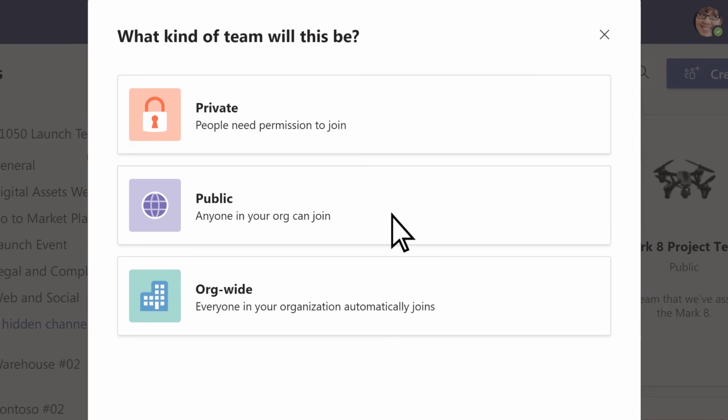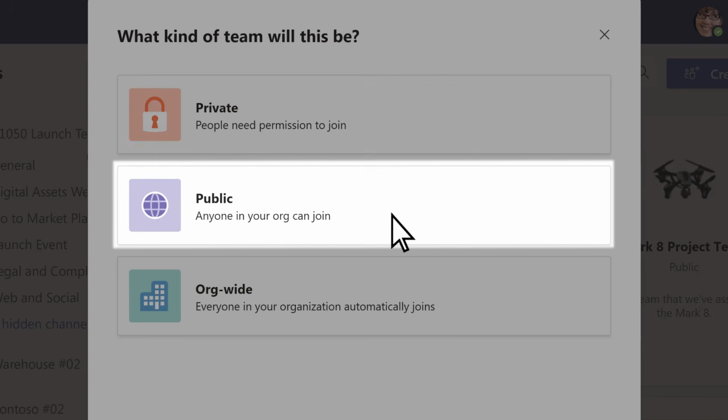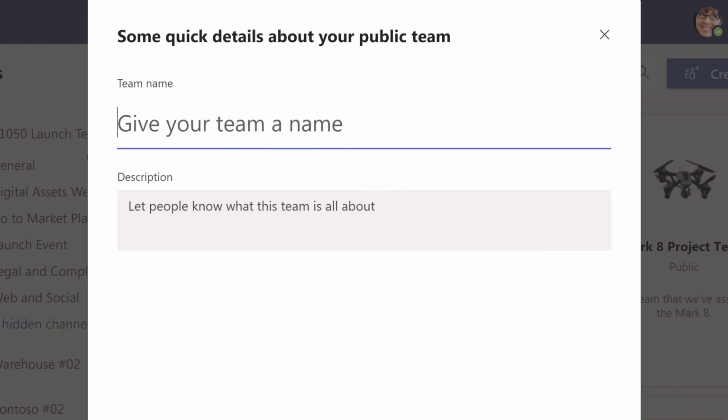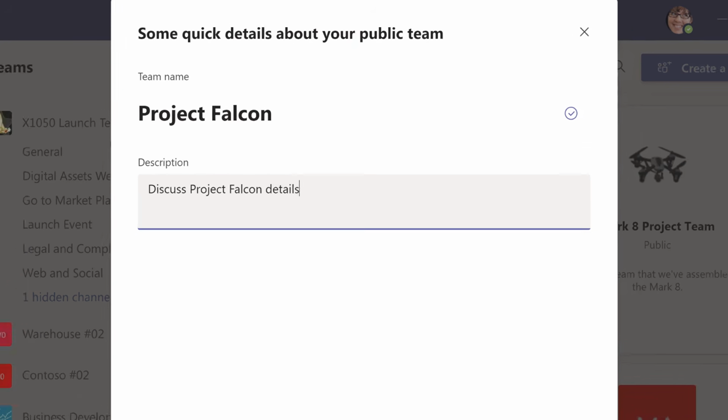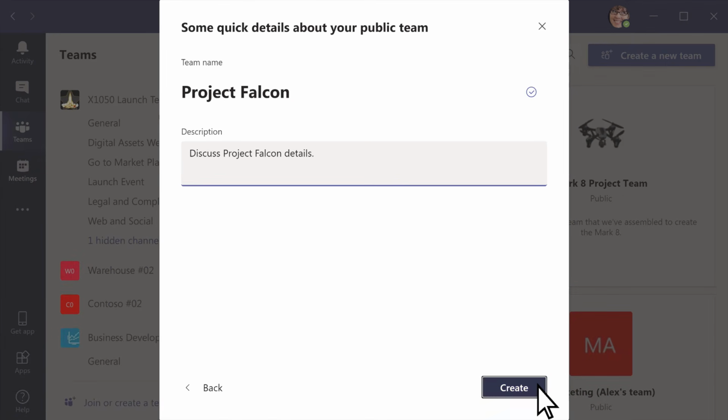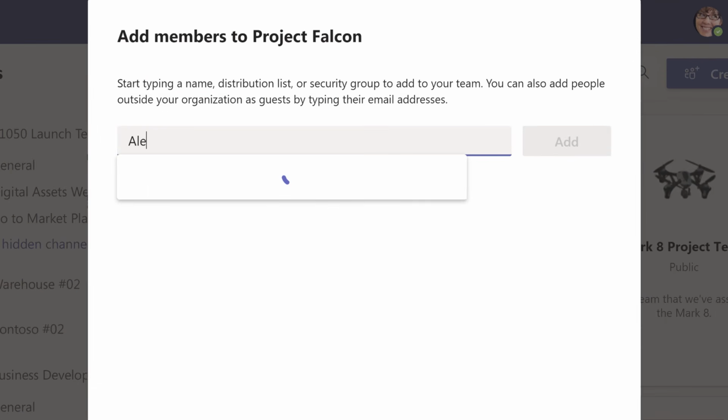Then choose whether to make it private or public. Add a name, description, and select Create. Next, invite people to join.